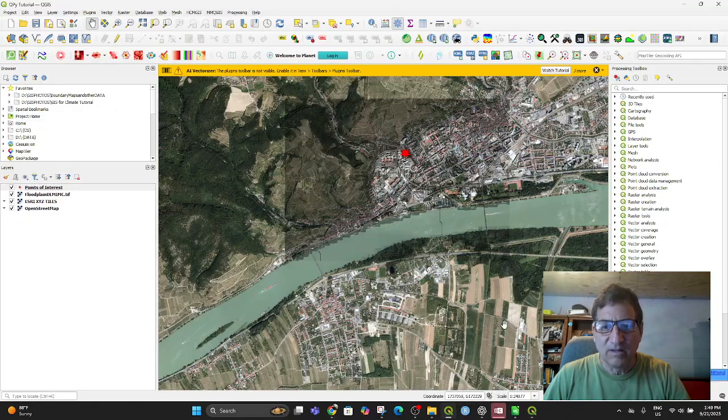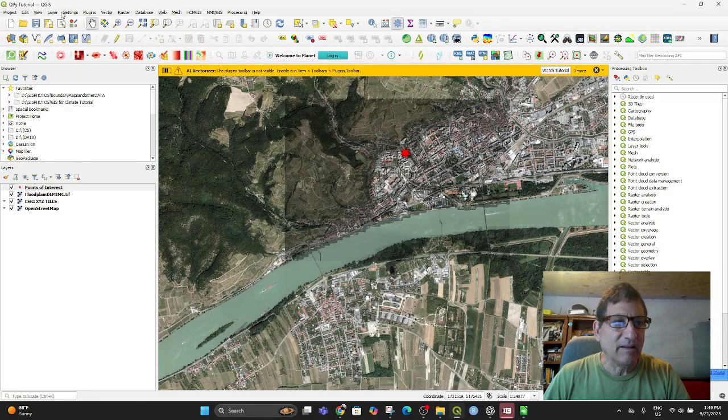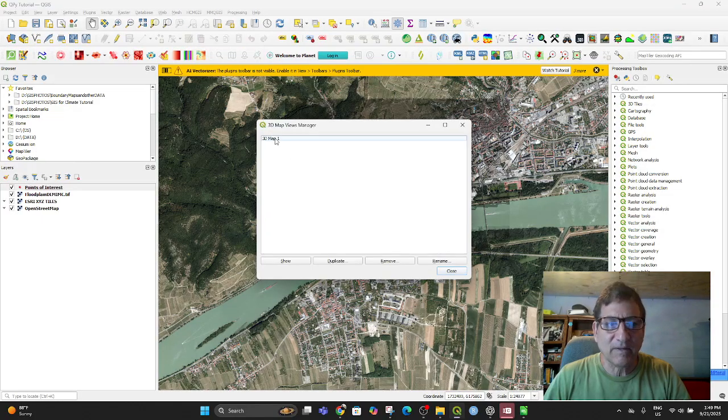And how do we get rid of that? Can't get rid of that, right? We can go back up to the 3D map views, manage them, and get rid of 3D map 1.